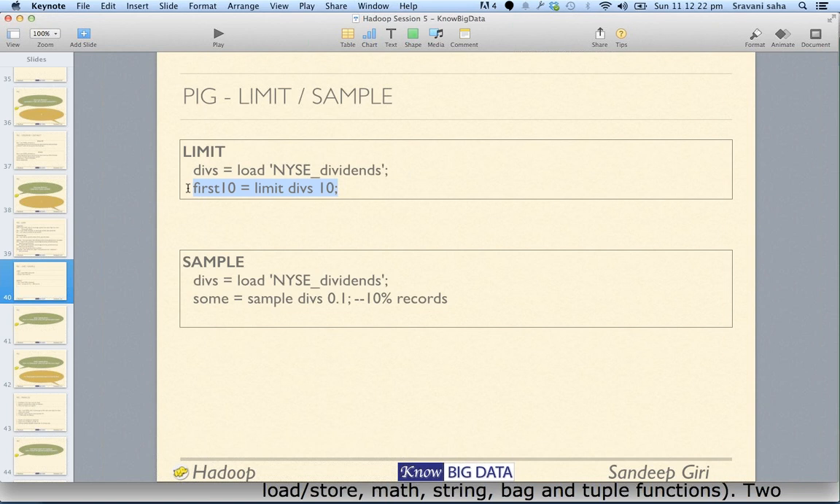And limit is very, very simple. Limit is like this: limit divs 10. That's all. So you will only get the top 10 records.